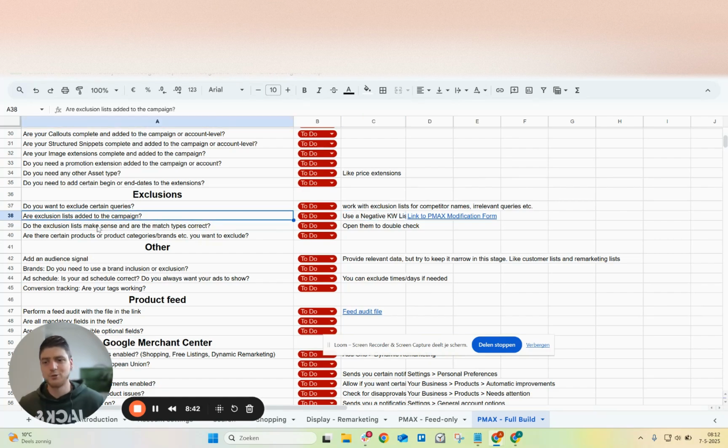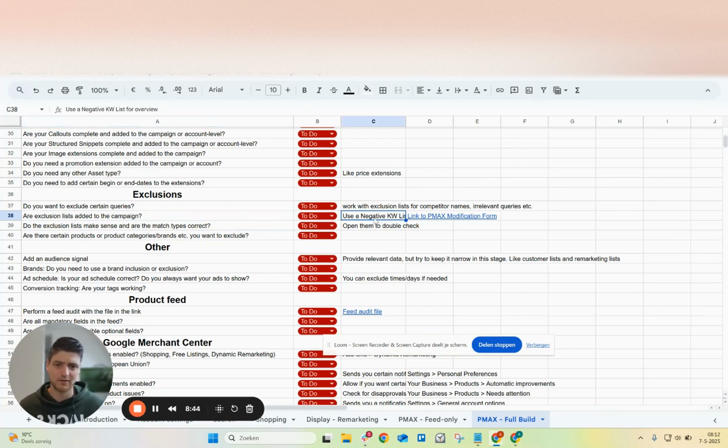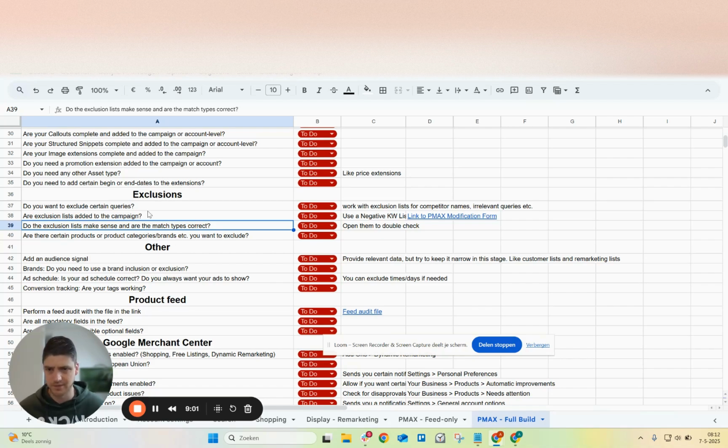Add those exclusion lists to your campaign. You can also do this manually. You can also add search terms as negatives in PMAX. I like to use the modification form still just to add these lists to my account. So I have like a good overview of what's added to PMAX.